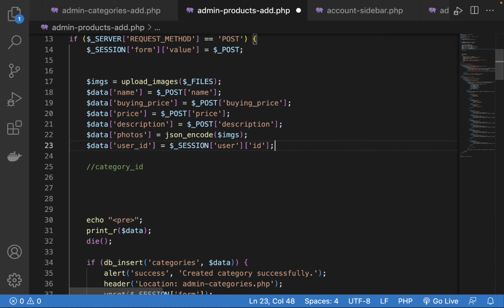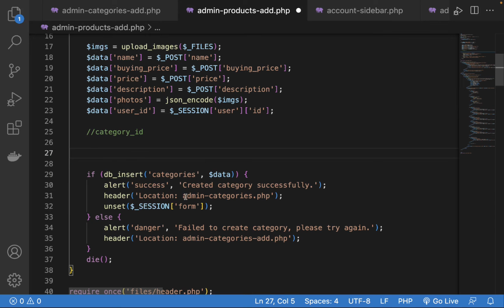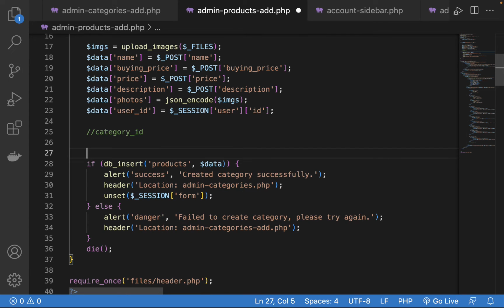Everything is there apart from the category ID. Category ID you're going to fix. Let's go ahead and save in the database and see if everything will be okay. I'll delete this and just put here products. Then we can put here, you can say, product created successfully. And then you can also put here failed to create product.